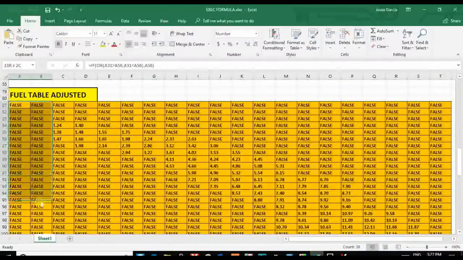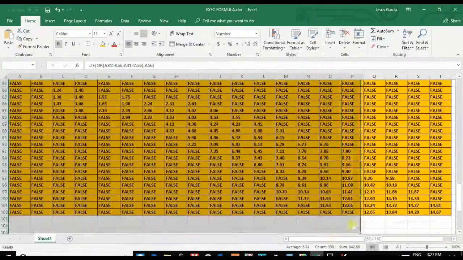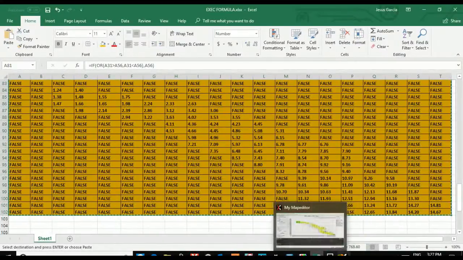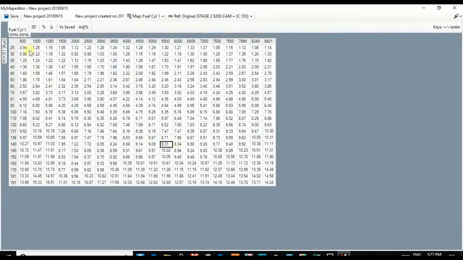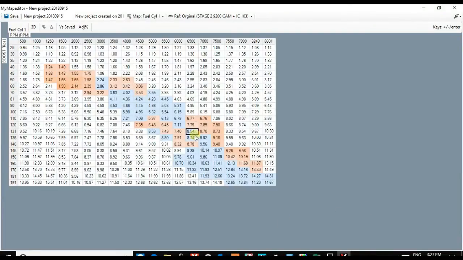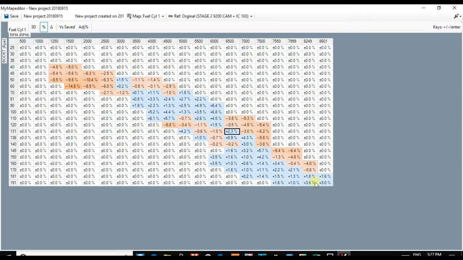Doing that, we created a table in Excel with the fuel changed by the percentage we need to increase or decrease in each cell. Now we copy that table from Excel and paste it in the editor table. If we click in the editor program on the percentage symbol, we can compare that the percentage changed is the same in the editor as in Megalog.